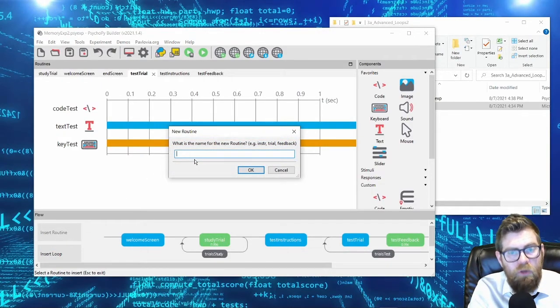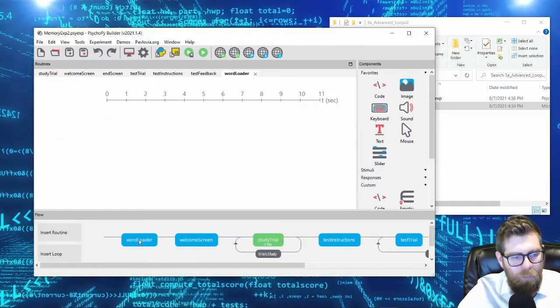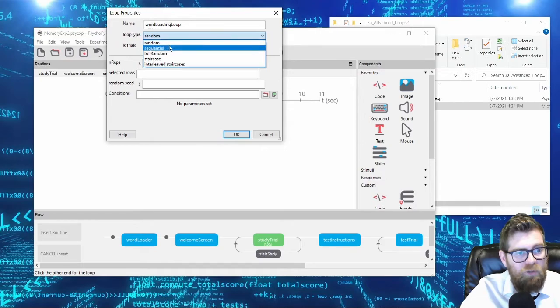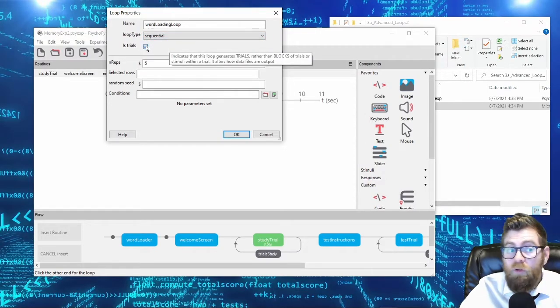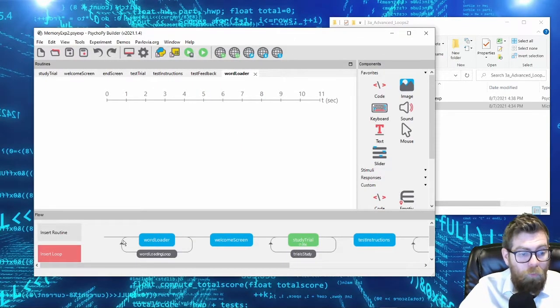So I'm going to create a new routine, and I will call this the word loader, and I'm going to insert this at the very beginning of my experiment, even before the welcome screen. And around this word loader, I'm going to insert a loop, and I'm going to call it the word loading loop. And I will change selection to sequential, and I'm going to turn off trials, and I'm going to set it to 1 repetition.